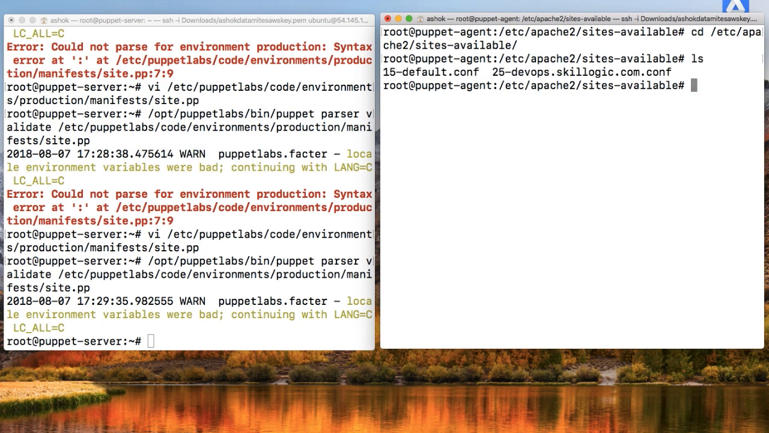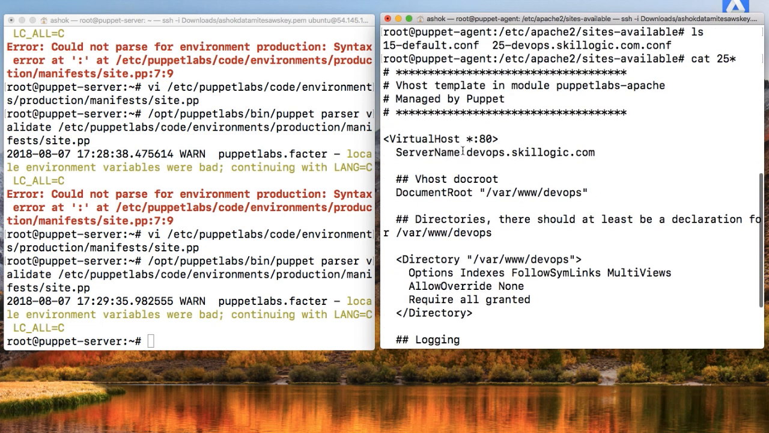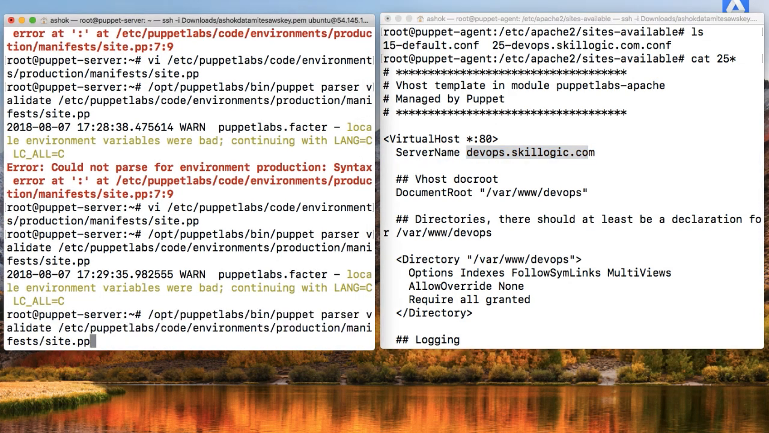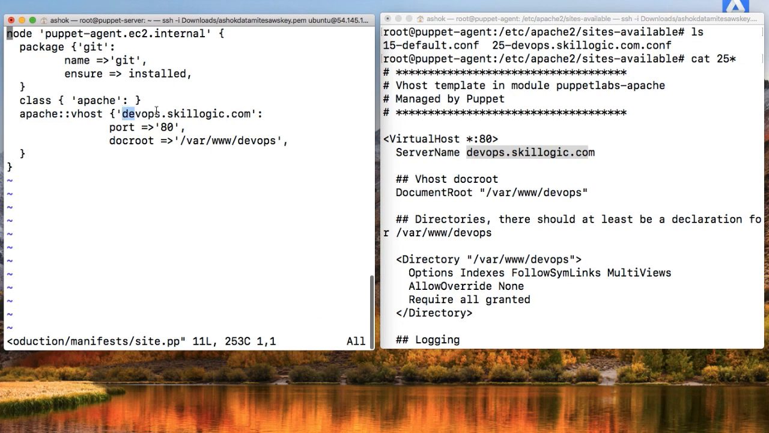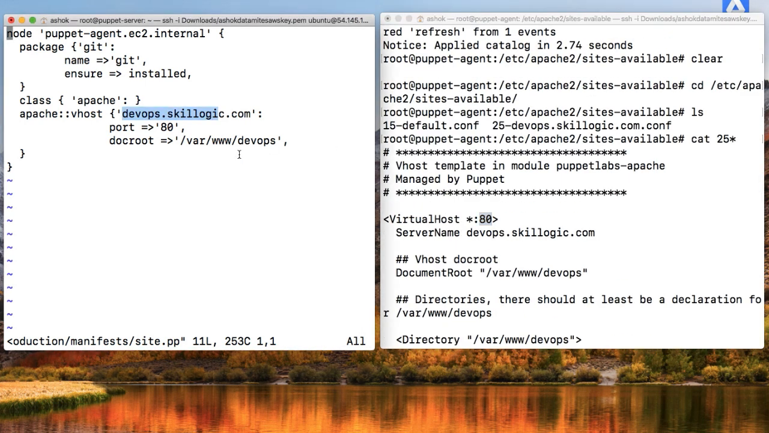Yes, see, there is 25 DevOps and something like that. I'll just print that file by saying 25 star. And you can see that it has created a new virtual host file with a server name as DevOps, whatever it is, which is what I have defined here. And then my document root is this one. Rest of things as required. 80 is the port.